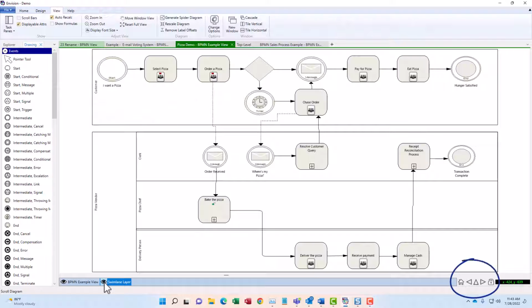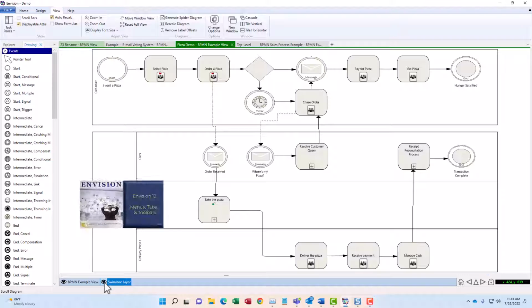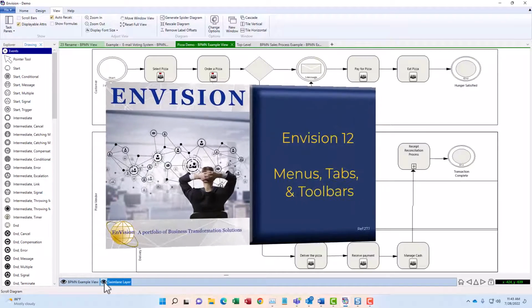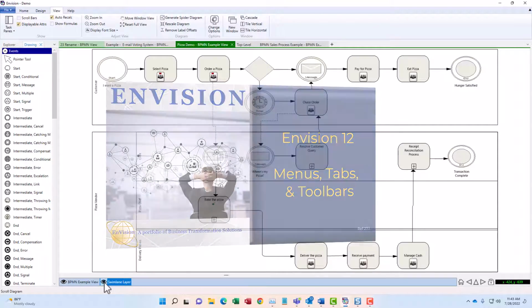The icons at the bottom right of a diagram provide a quick method of changing which diagram is on view. The first icon displays the home diagram. The back arrow takes you to the previous diagram. The up arrow takes you to the parent of the diagram on show. And the forward arrow takes you to the next diagram. The padlock manages the diagram status, checked in, checked out. For more information, see video 27, Menu Navigation.